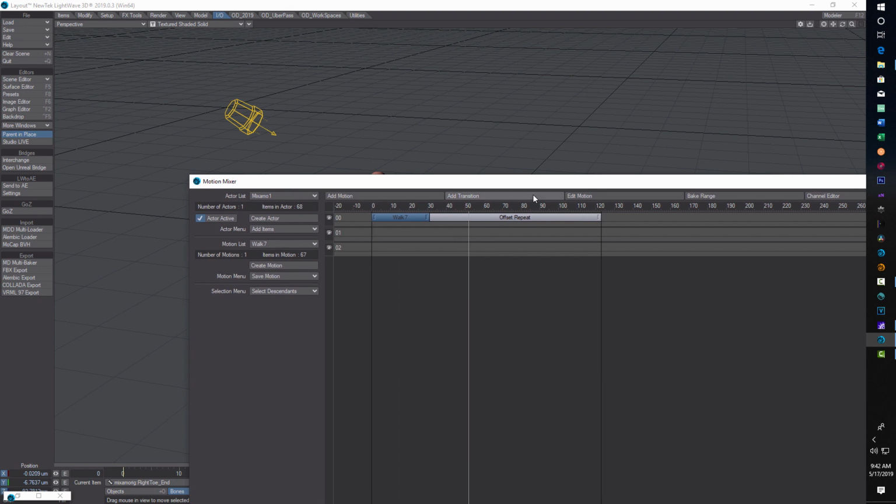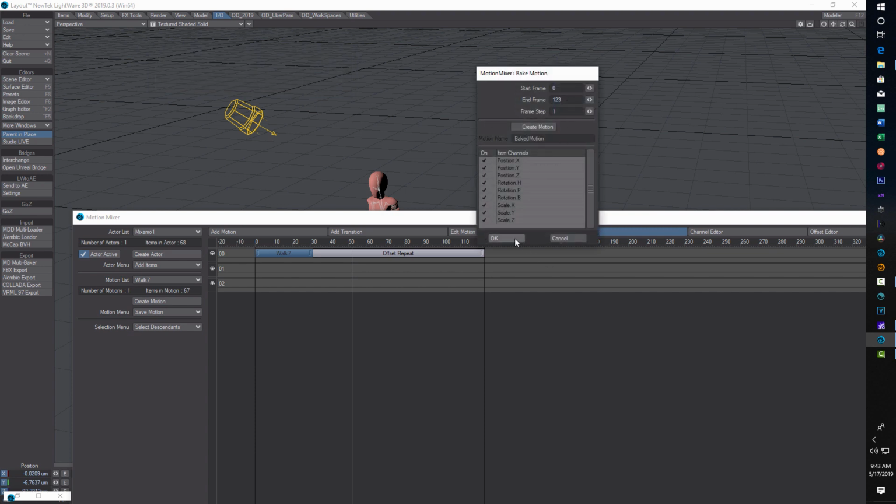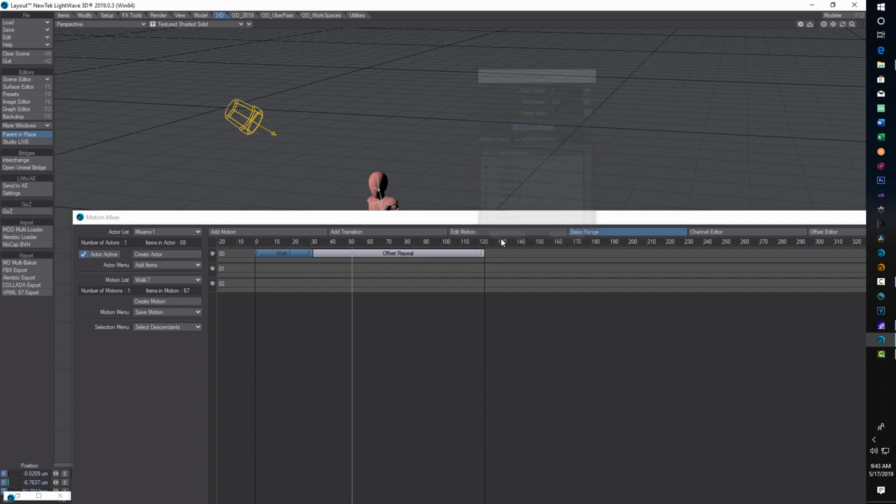Now what I can do is save this out because it is a motion clip. Now what I actually would have to do is, let's say I wanted to create all one motion out of this, this goes to frame 123. So one thing I can do is I can go bake, and bake is for when you want to combine these motion clips into one. So you're going to go bake and go yes, and 123, and I can call this create motion, and I can call this long walk distance and go OK.